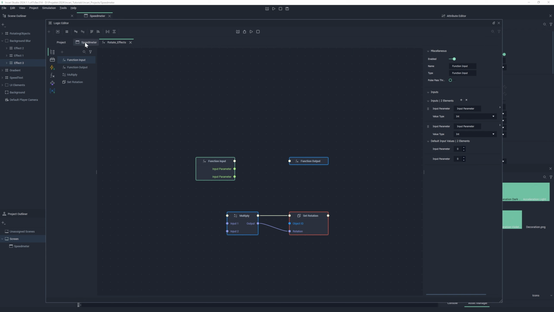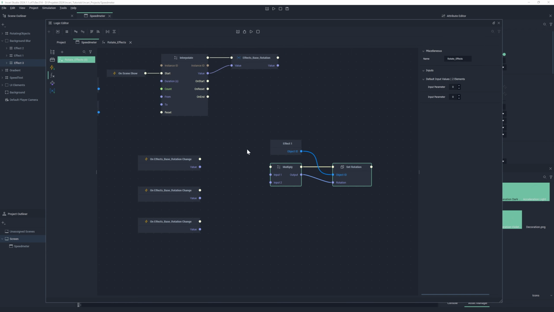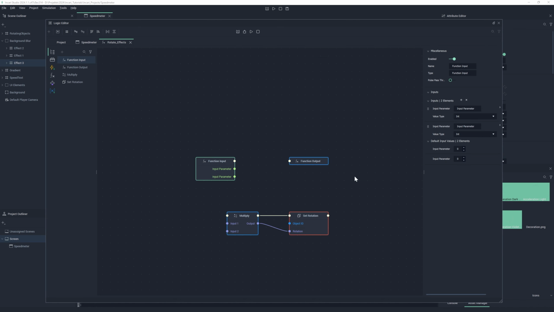If we go back to the scene graph and first delete these nodes and then drag the function to the main logic, you can see that those inputs are now added to the node. You can then double-click on the node to go back to its logic graph, where we can modify these input sockets to fit with our needs.